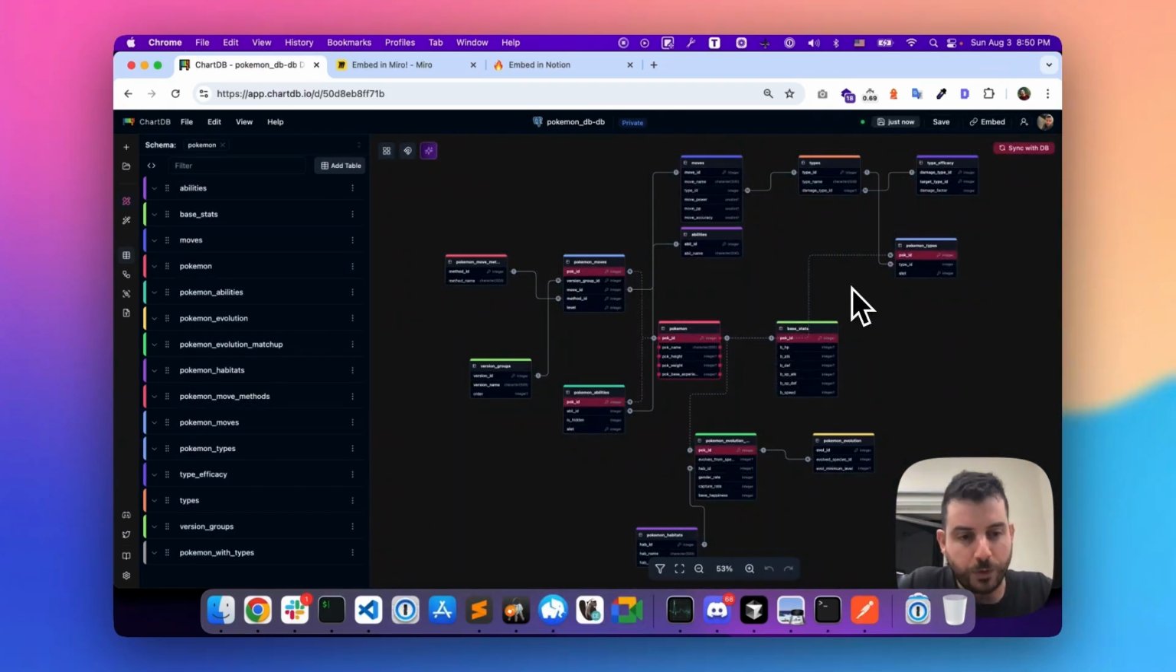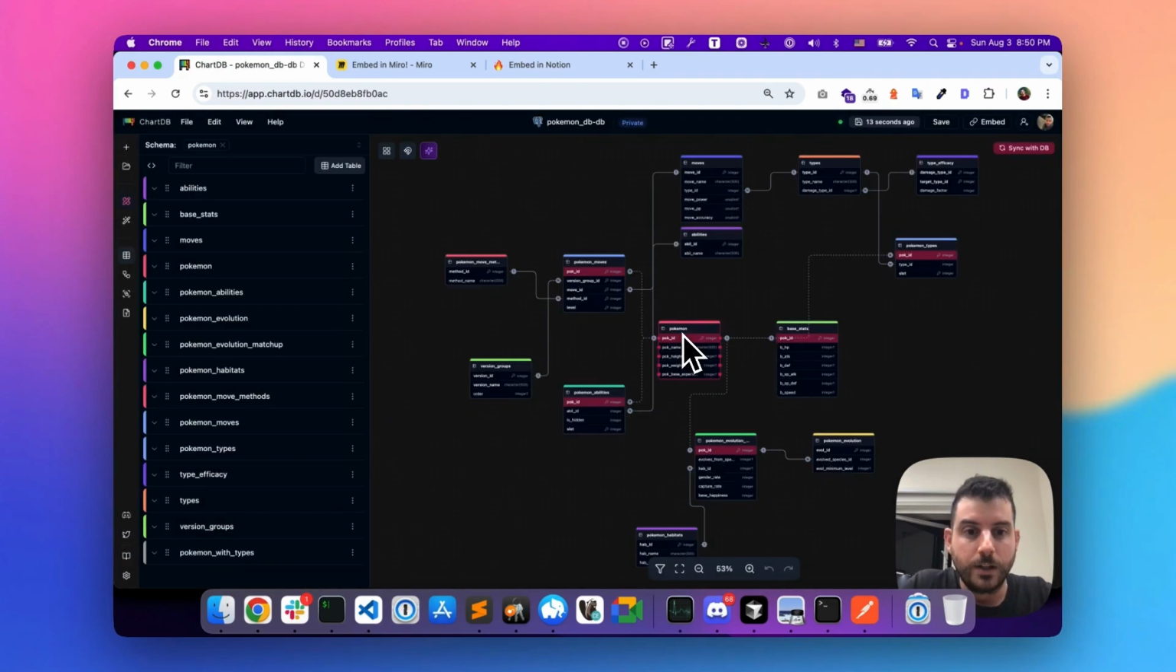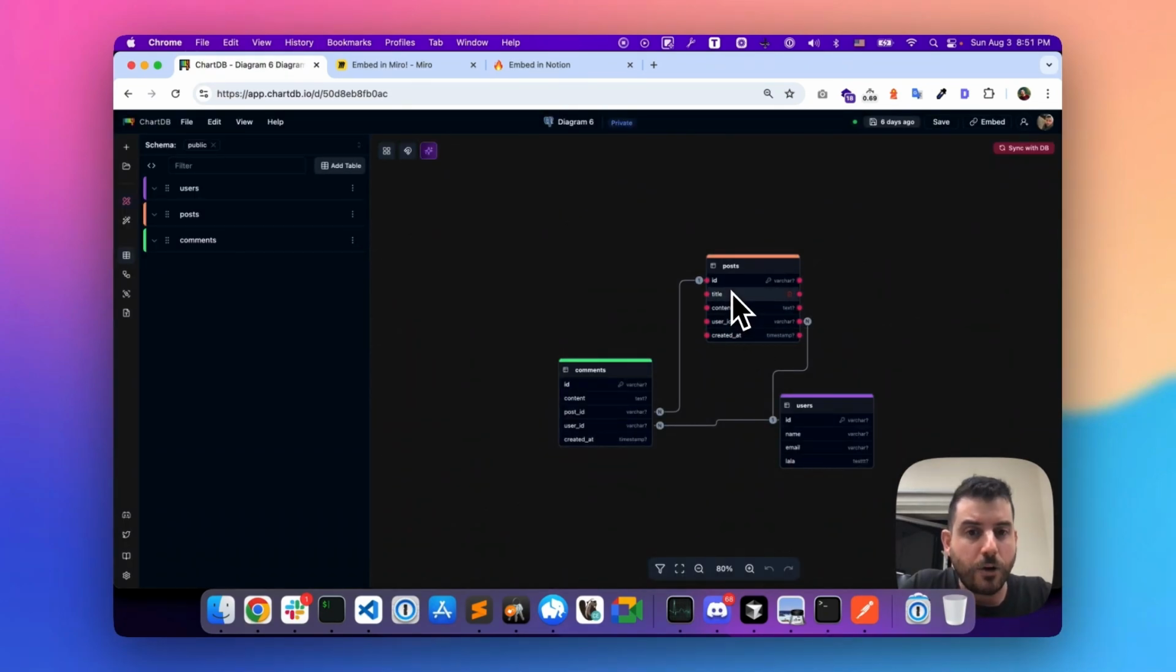So what we want to do now, I will start with a different database that is smaller, just for the demonstration. I will take one of the diagrams. Let's say I'm taking a 3 tables diagram that has posts, comments, and users. So I want to embed it in one of my documentations and share it together with my teams.